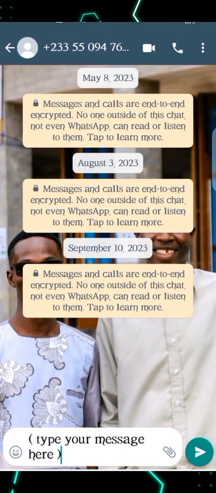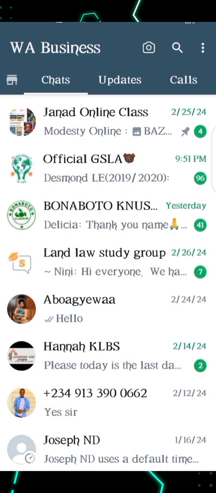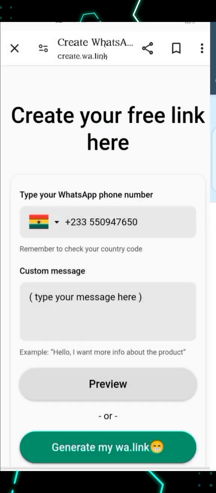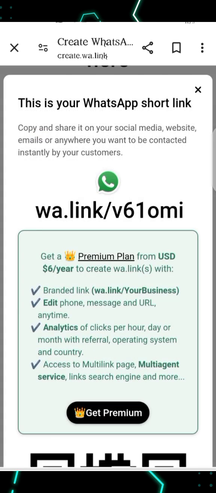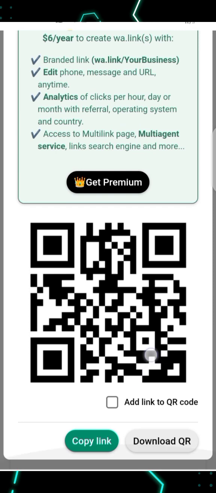So this is to tell you that when someone clicks on the link or scans the QR code, it will bring the person here and this message will pop up. If you are satisfied with it, you go back, but if you are not satisfied, you go and do your editing where you type the message. I'm satisfied with this, so just go to generate my wa link, then you click on it. Now wait for it to load.